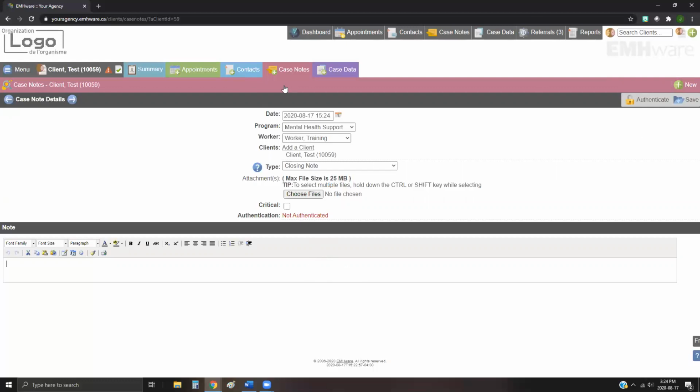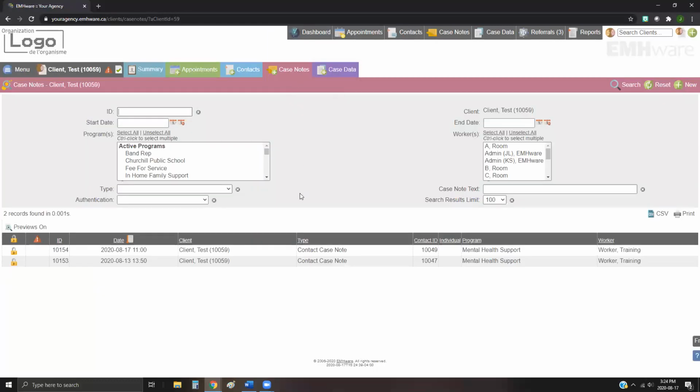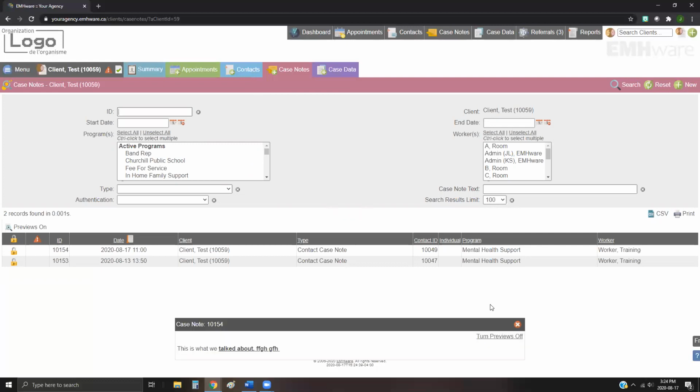You can also come into the client's case notes section to write an addendum. So let's say you entered in a case note in a contact and then you forgot to add something. You don't actually need to get that contact unlocked in order to add something. You can add what we call an addendum in EMHware. So what I need to do is find that case note.